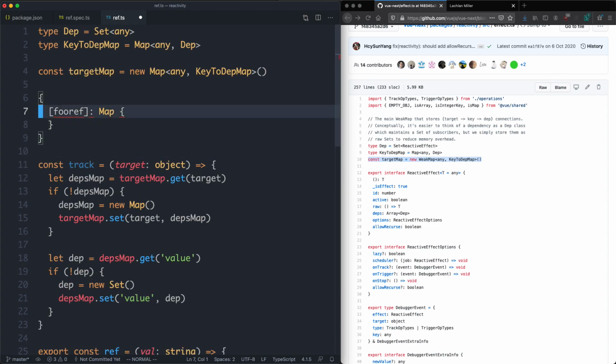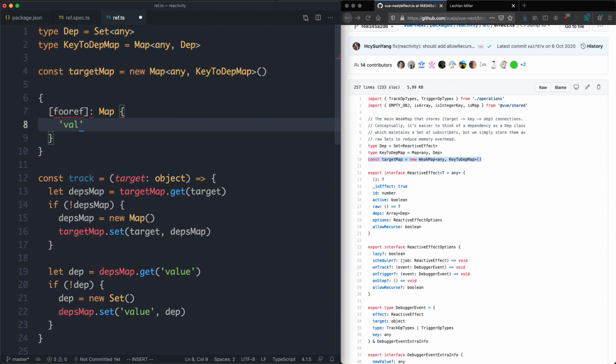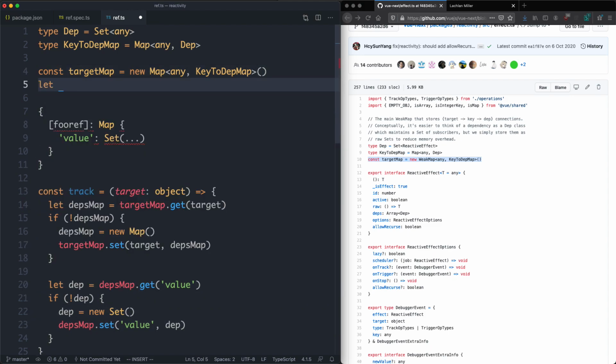Just to make it clear what's going on, we now have something like this. It's going to be a value in here, and that's going to be a set which contains nothing yet. We need to add the effect in here as well. We haven't actually got the effect anywhere, so I'm going to go ahead and create a new variable called active effect. This is exactly what it's called in the Vue code base as well.